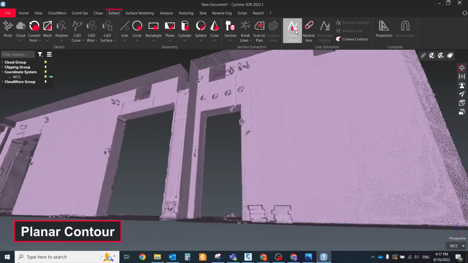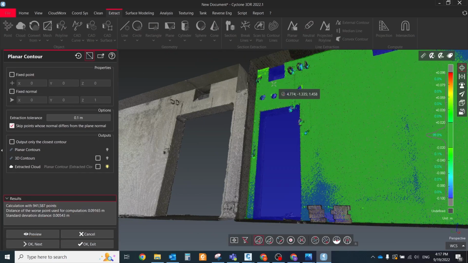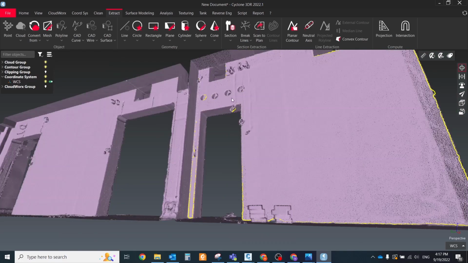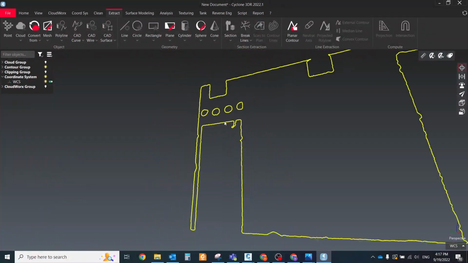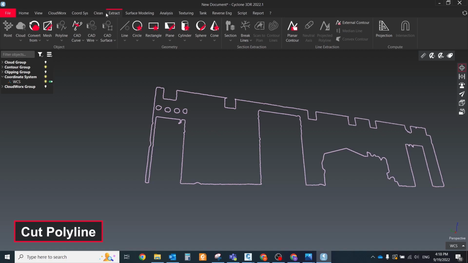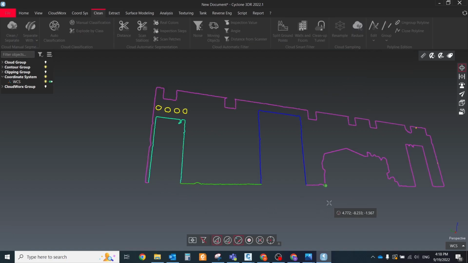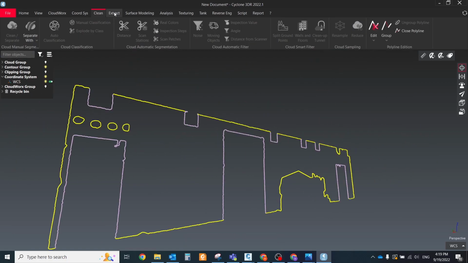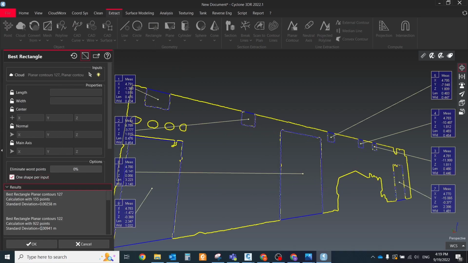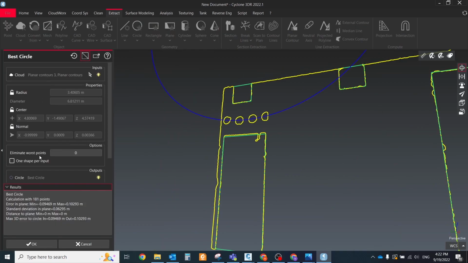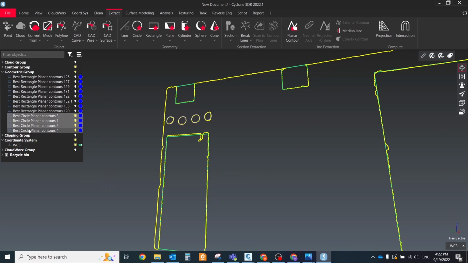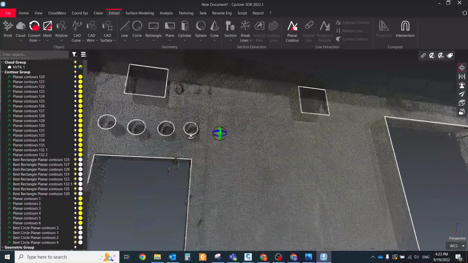For extraction of the position of elements based on the wall, use the planar contour command. The command allows extracting planar contours from meshes and clouds. Segment manually extracted polylines into rectangular and circle shapes. Use the extracted contours later for placing the best circles and rectangles on them. Use the best rectangle and best circle tools for that. And don't forget to choose to compute one shape per input to fit all objects together.